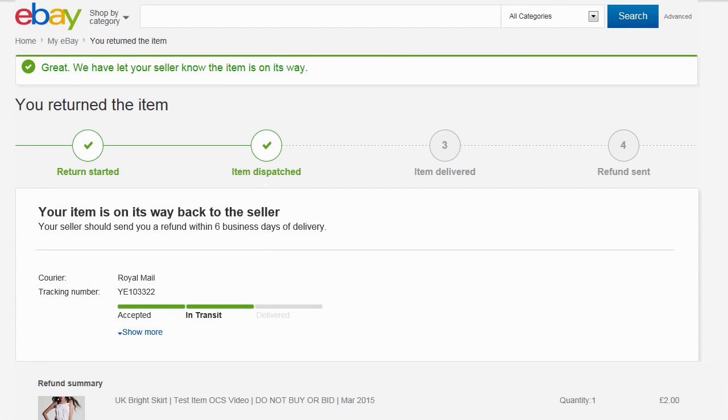The next screen confirms that you've posted your item back to the seller. You have up to 14 days to send the item back to your seller, but we recommend doing it as quickly as you can so you'll get your refund as soon as possible. If you're using an eBay return label, the item will be shown as in transit until it arrives with the seller. Remember, if you used an eBay return label, we'll automatically update this screen to show that the item has been received by the seller.